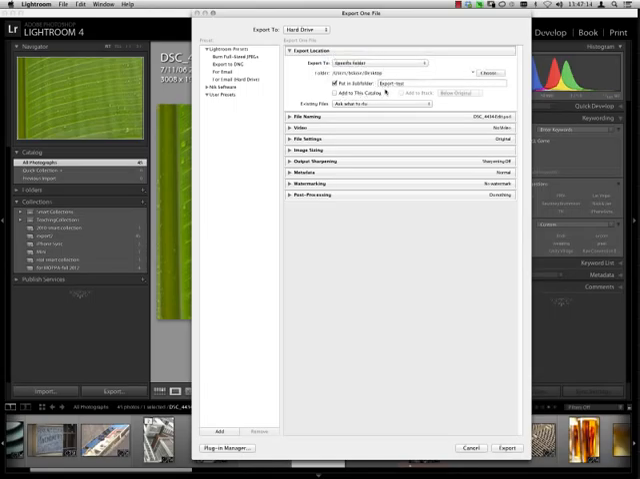The other option here I can say is add this back into the catalog, add it to a stack. I don't use any of those options because once I do an export, I typically don't want to keep track of those exported images in my catalog.